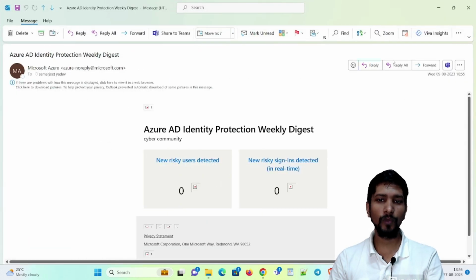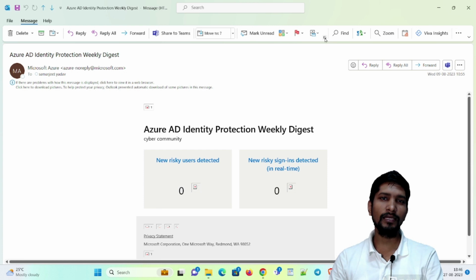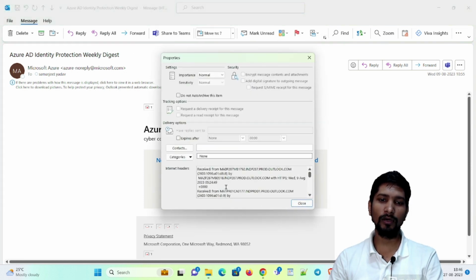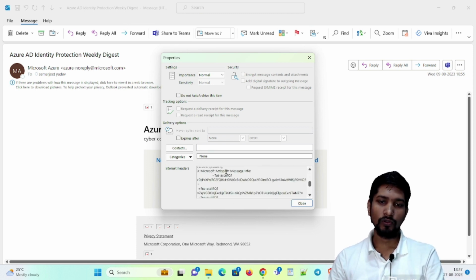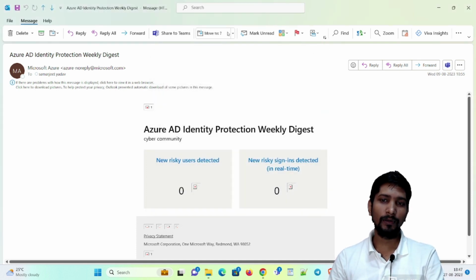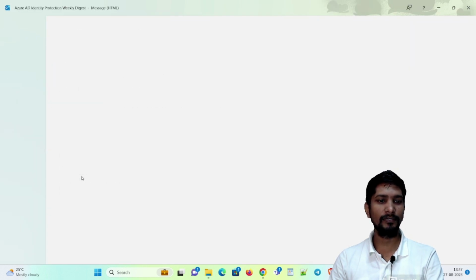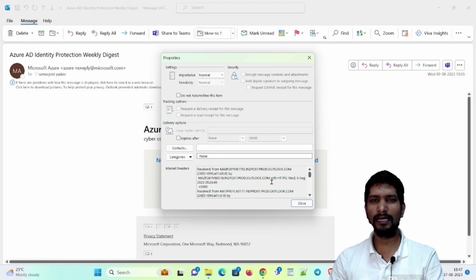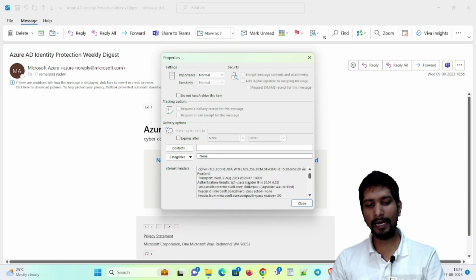Once it pops out, there is a very small button, the message options, and you can click on it. If you can't see this option, you can go to File, then Properties, and the same thing is going to open. Just click on it, then press Control A and Control C.